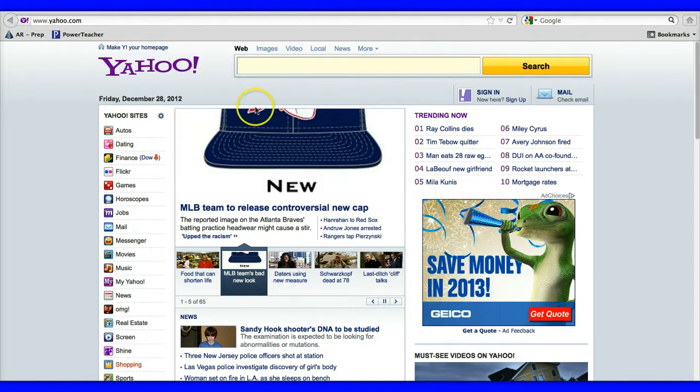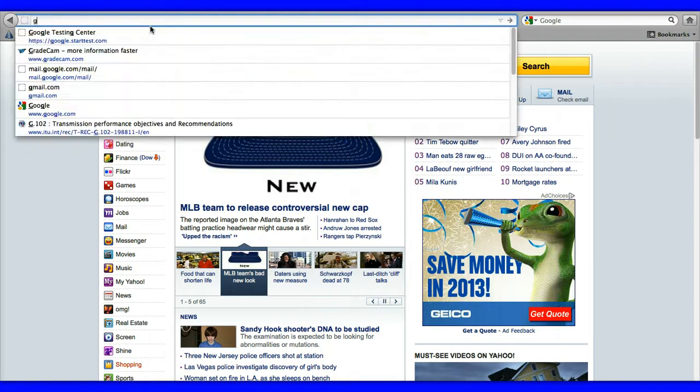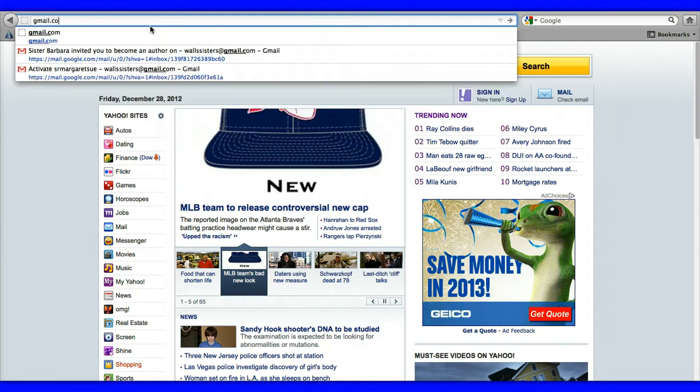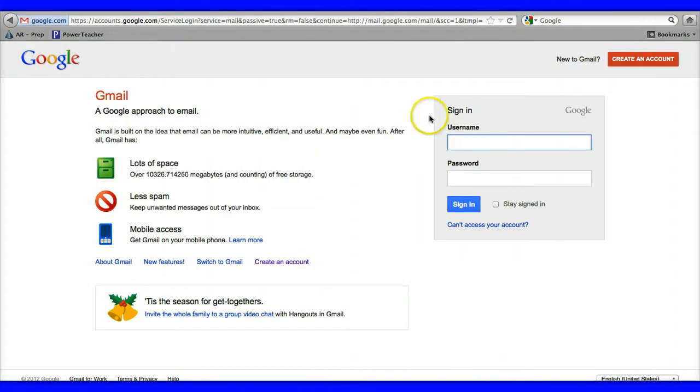So to begin, I started with the Yahoo page here, but I'm going to show you how to get to your Gmail page to log in and then to look at what your Gmail email is going to look like. So up here in the address bar again, I'm going to click and erase Yahoo, and I'm going to type in gmail.com. Stands for Google Mail. Now remember this familiar page where originally we went to create an account, but we already have an account. So we're going to sign in.